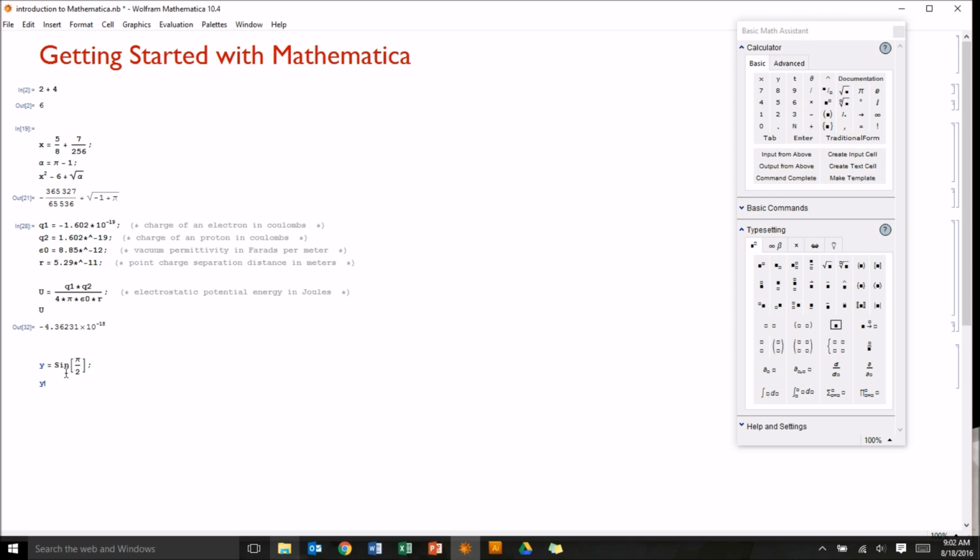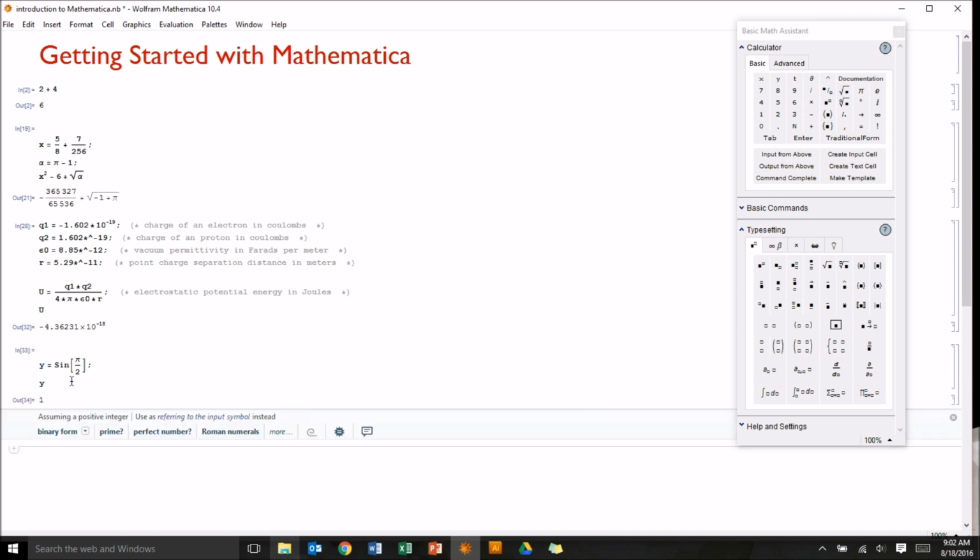So to evaluate this cell, or to compute sine pi over 2, place it in the variable y, and then output the variable y, I will hit Control Shift Enter. I'll go ahead and do that now, and we get the result that we expected, which is that the sine of pi over 2 radians is equal to 1.